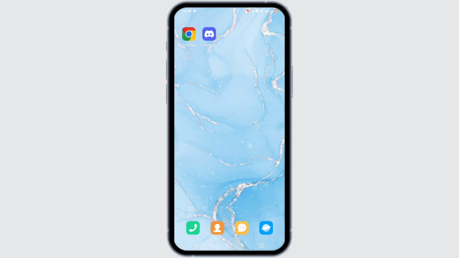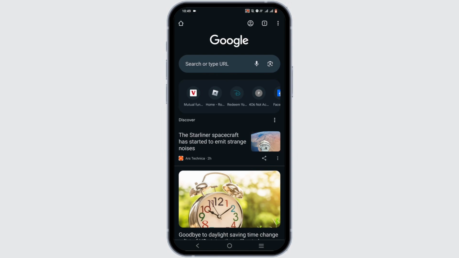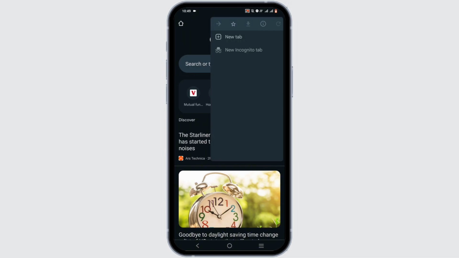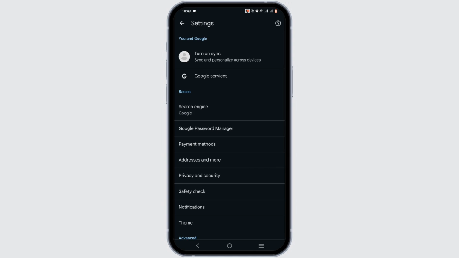To disable the automatic download on your Chrome, firstly, launch Chrome on your mobile device. Once you are in here at the very top in your right hand corner, you will see a three dot icon. You need to click on it. After which you can head over and check out the settings option.